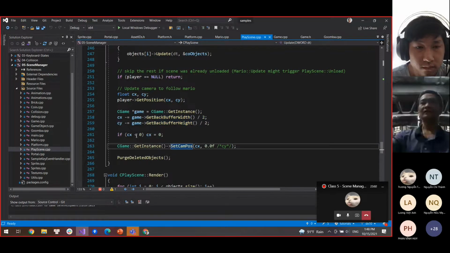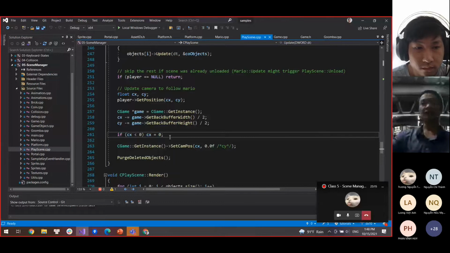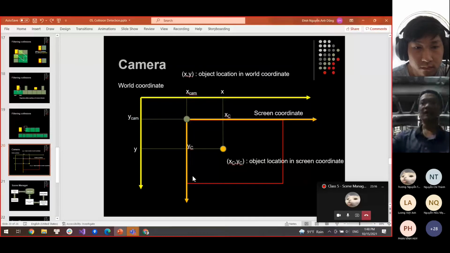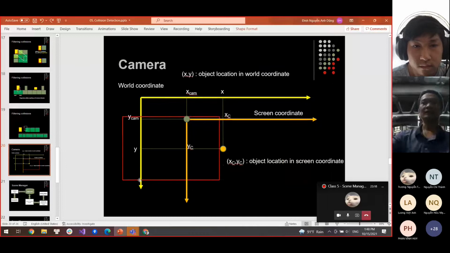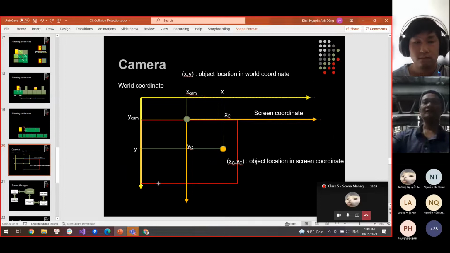And after that, with the CX value and CY value, we set the camera pose. Over here, there is a little bit more logic. We don't want the camera to look over the negative side of the world, which means I don't want the camera to go past here. So I don't want it to be like that. Whenever we touch zero on the X axis, we keep it at zero.